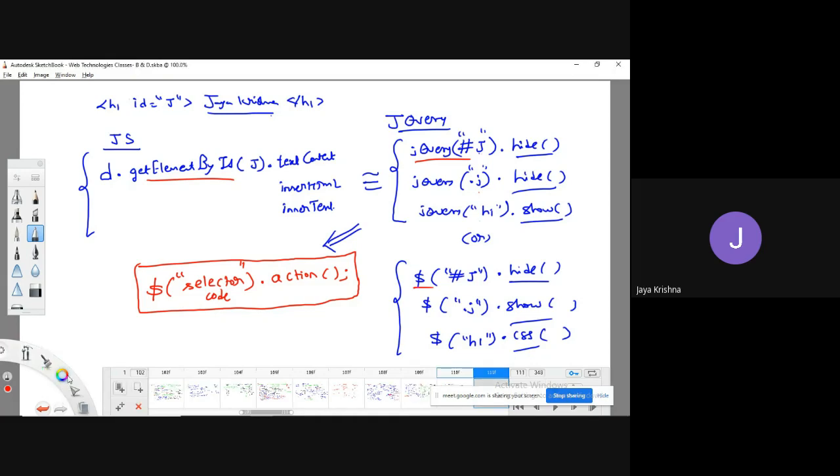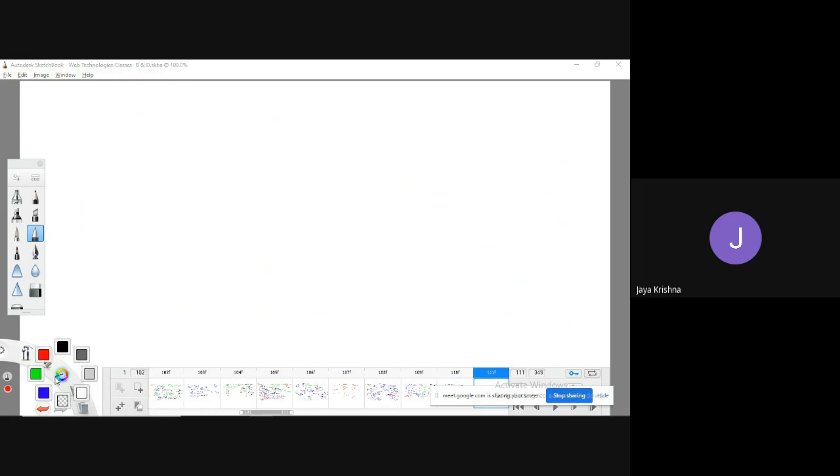If you observe here, as jQuery is a kind of library, it contains various already built-in components. All those built-in components, we need to make available to our program.